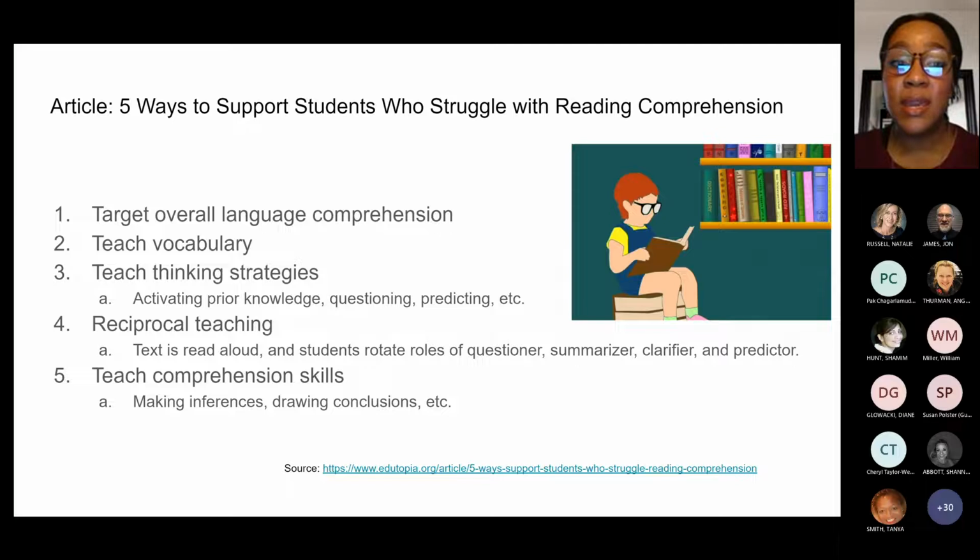But the first thing that they recommend is that you should target overall language comprehension in your class, and you should also teach vocabulary. Sometimes we assume that students understand certain words or certain concepts, but we need to take a moment to teach vocabulary and make sure we're all on the same page. We should also teach thinking strategies. Previously, John talked about activating prior knowledge. In addition to that, you could introduce questioning and predicting.